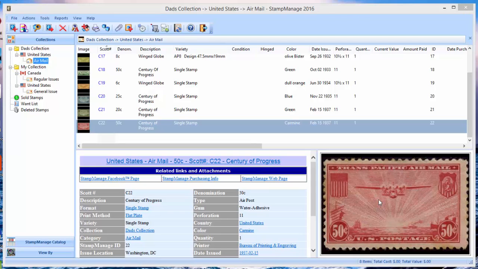So in this video we're going to show what's new and quickly go over many of the features in the program, so hopefully people who've already used the software will benefit as well. So here's the main display.